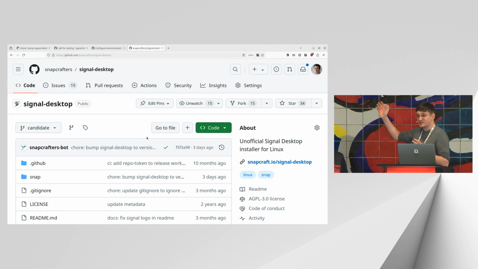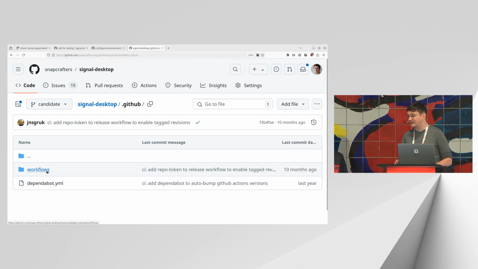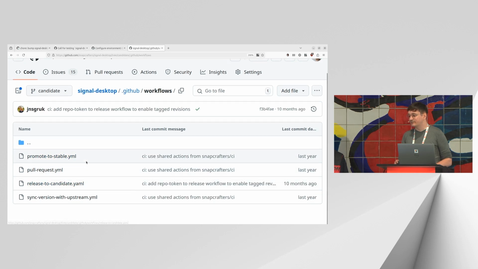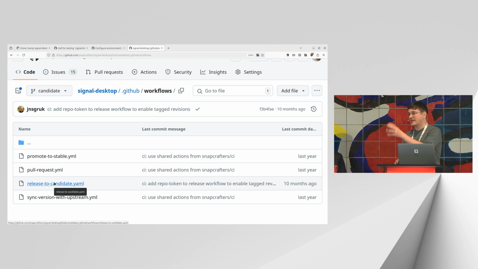All of our stuff is open source. This is the Signal Desktop repository. You can find all the files here in the GitHub folder and then workflows. And then here you see the 4 workflows. Sync version with upstream checks if there's an update. Release to candidate builds it, releases it to the candidate channel, and then creates the call for testing. And then promote to stable watches the call for testing, and then updates it.